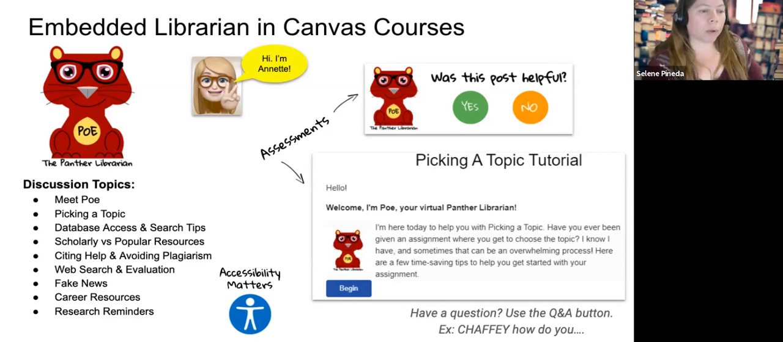So Poe, the Panther librarian, we had to create a profile. We post all these discussion topics, and the students will answer directly from the post, and Poe will answer. Basically, it's Annette, me, and other librarians that work together to support these discussion topics and answer specific questions about research within the class. So this doesn't have to go outside their class.